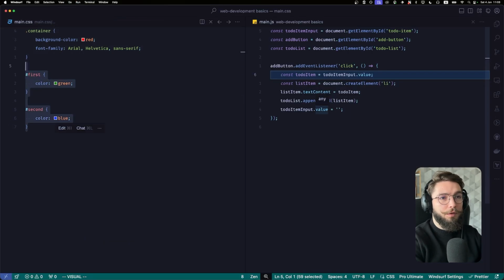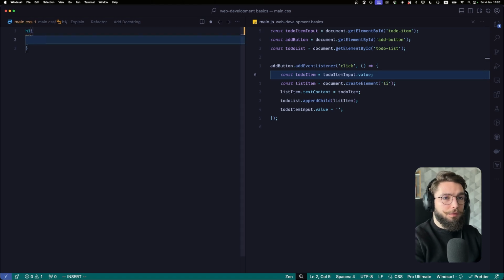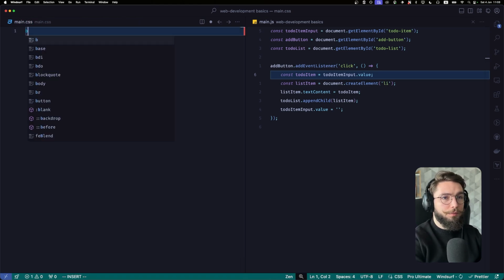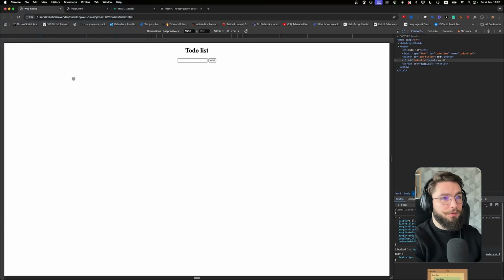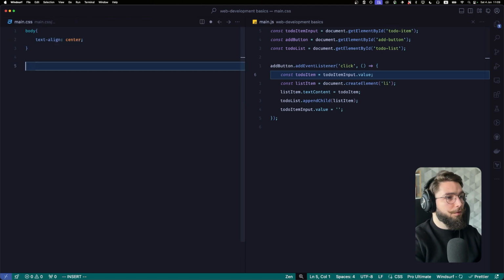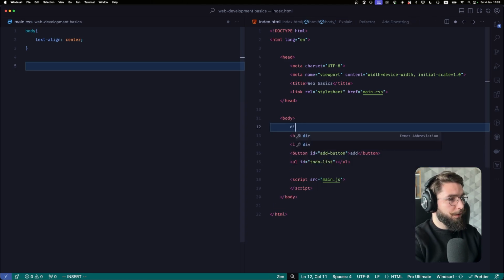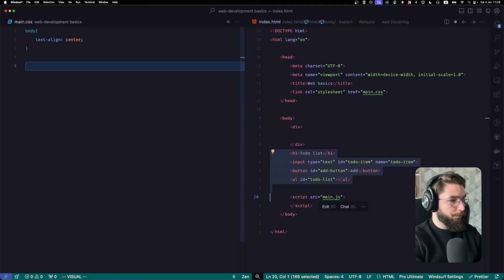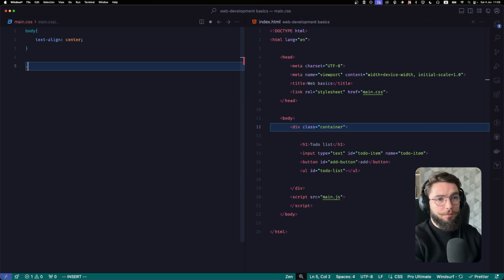Let's say we go to this one, we want to make the h1, actually let's go to the body, and we're gonna make it text-align center. Okay, so now we have it aligned on the center. Let's also do stuff like this. I'm gonna go to the index, and here I'm gonna add a div, and I'm gonna take all of those, put it inside here, and now I'm gonna add a class of container.